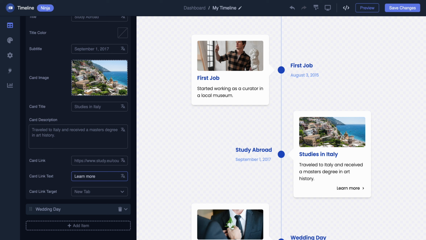You can also decide how this link behaves when clicked. Look for the option labeled Card Link Target. Click on the drop-down menu next to Card Link Target and choose whether you want the link to open in the same tab or in a new one.